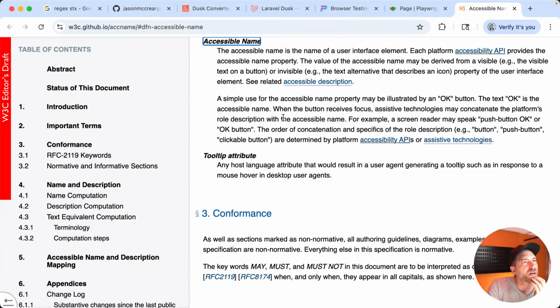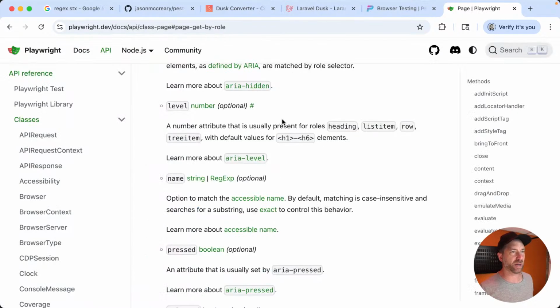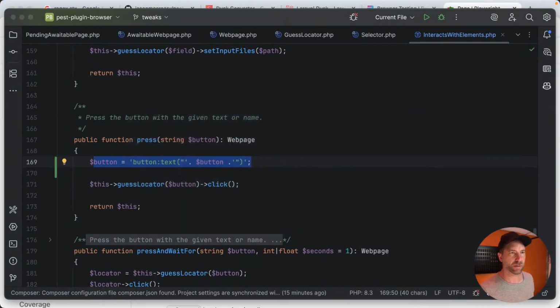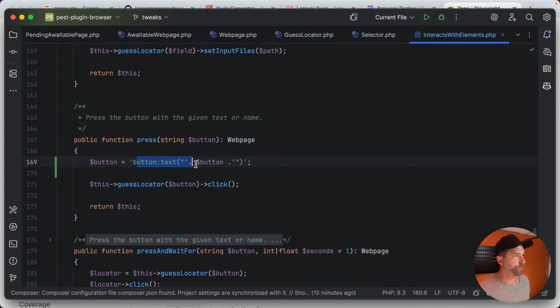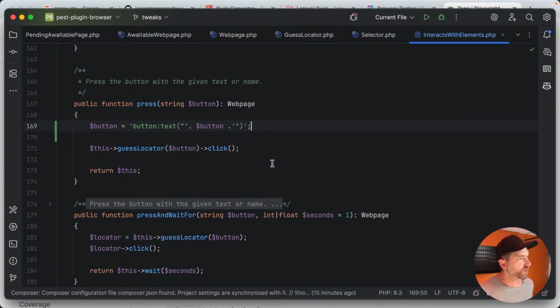The value of the accessible name may be derived from a visible text alternative. So I feel like, to me, that seems like it could almost be like the ARIA text too, which is kind of strange. Yeah. So what does this really do?